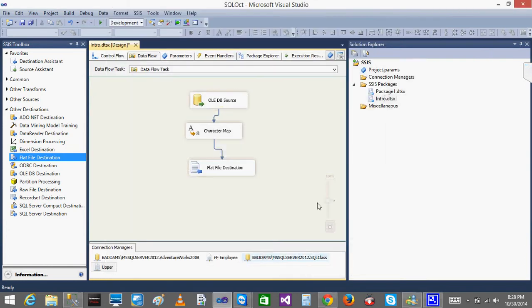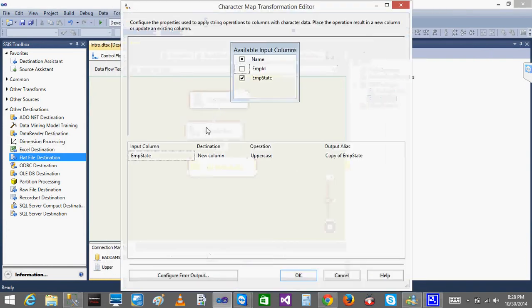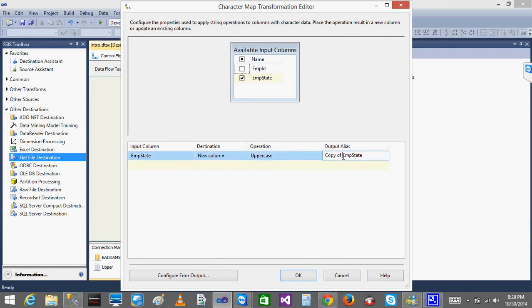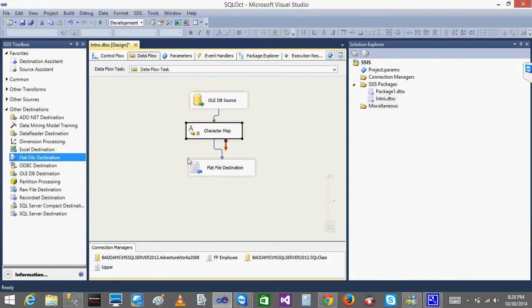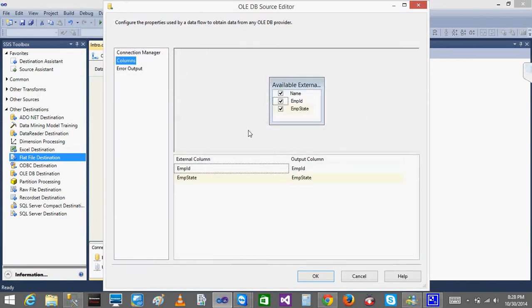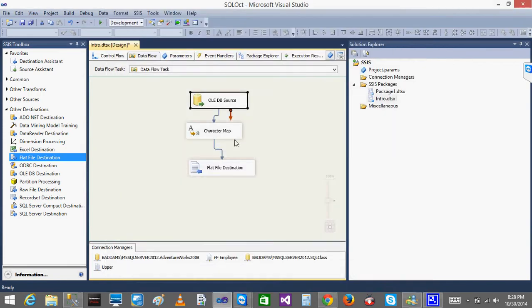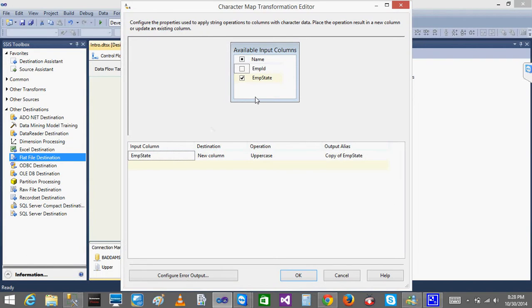Done. Okay. See, one more thing. When I click the character map, by default, see, there is an output alias also. Since I am giving the output alias as copy of EMP state, by default it is showing that one. If I want, I can rename it also. Now what's happening? You get 2 columns from the source, right. And after that, you are adding one more column in the character map. So it becomes 3 columns.